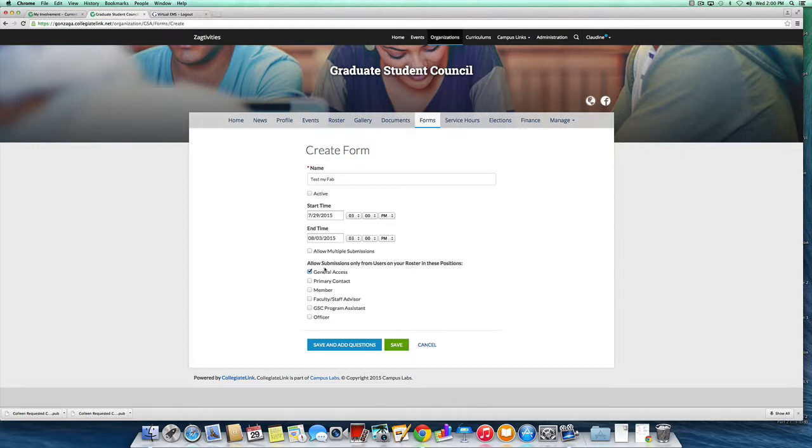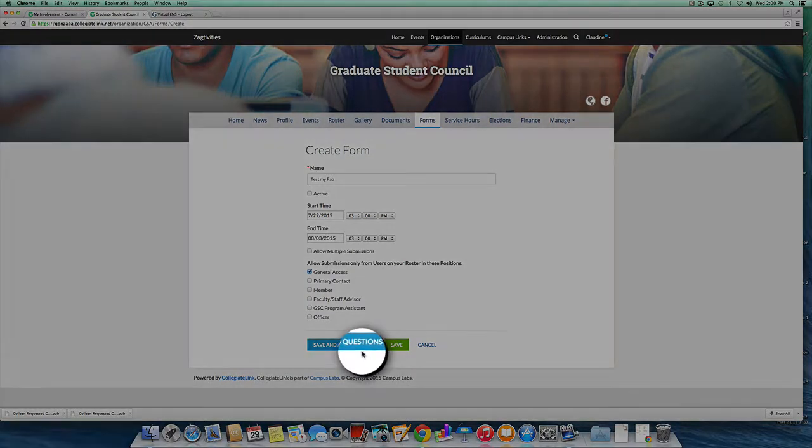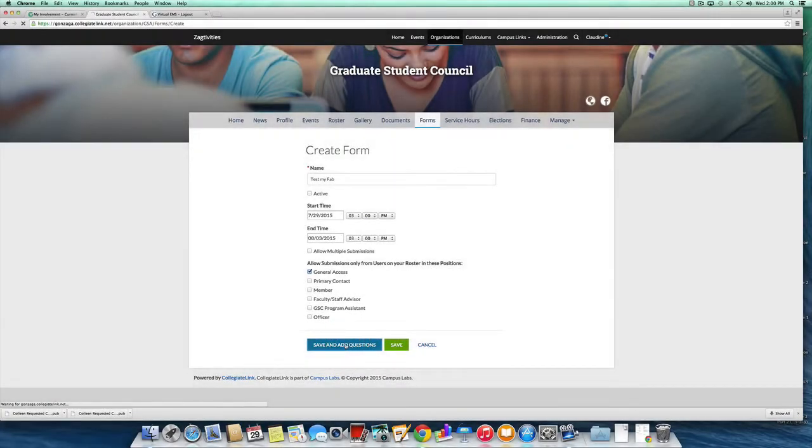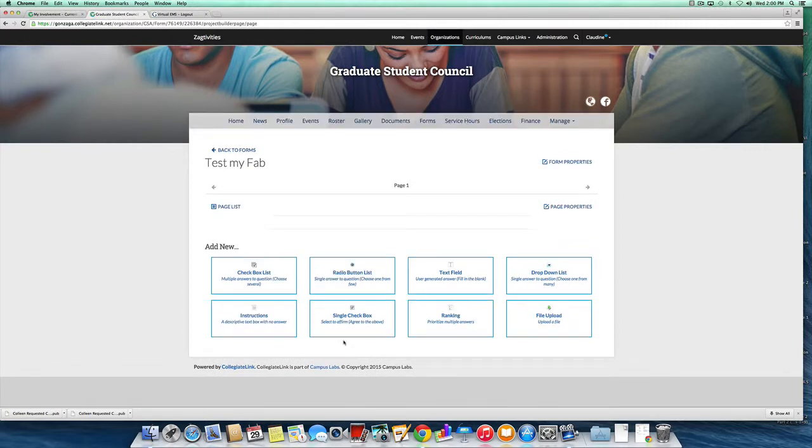So I can give it access to everyone, general access, only the primary contact, officers, members, GSC program assistant, etc. And hit save to add questions, or just hit save and come back to it later and edit it. So I'm going to go save and add questions. Alright, and now I can create my form.